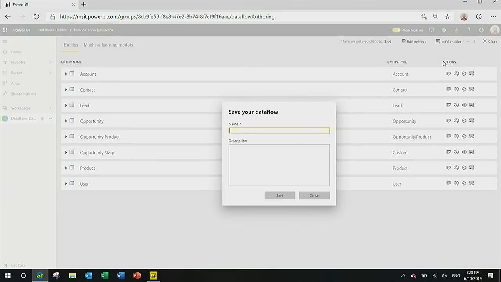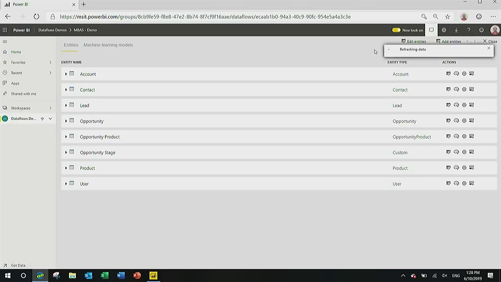And now it's going to provide me a summary view of all of the entities that I have, in this case, the 8 entities that we're pulling from Salesforce. And I'm going to go give it a name to my data flow. So let's call this mbus demo and save it. And the moment we save, we can refresh now.